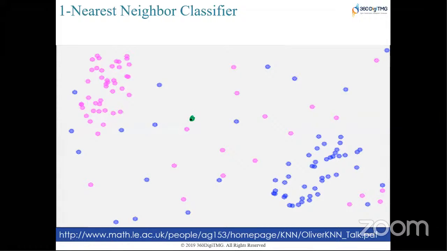All right. So this new data point needs an address. Are you going to put it in the pink address or blue address? If I go with the one nearest neighbor, this gets the address pink.